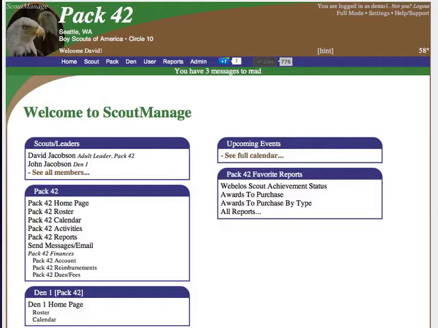What is a user? A user is what you use to connect and communicate to Scout Manage. Everyone who can log into Scout Manage has a user. A user gives you a username and password, which you can use to log in.